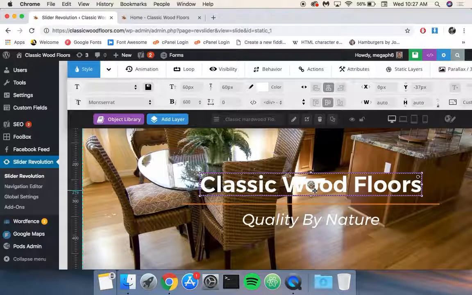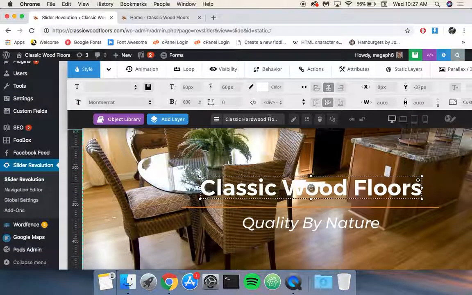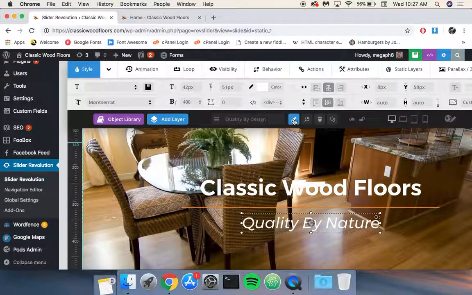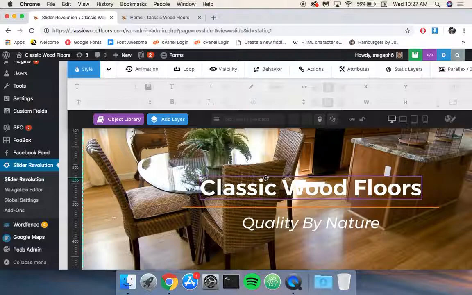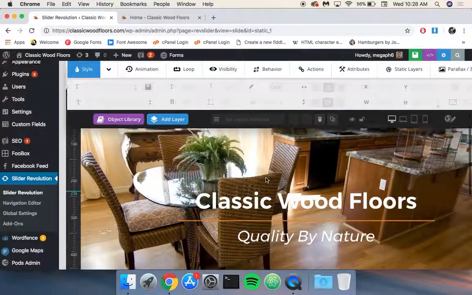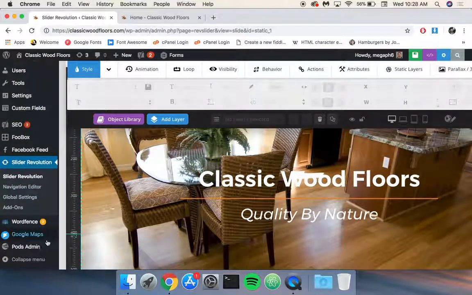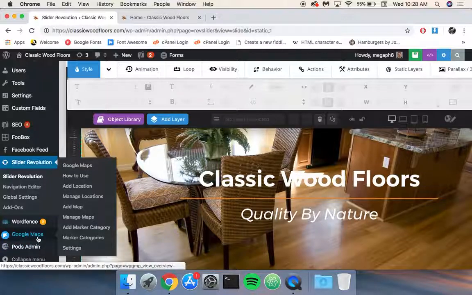If you ever want to edit these things, you can click on them. And let's say you want to change your slogan here. You can click on quality by nature and then click here and then add something to it. And then it'll save there after you click the save button. If you have any questions about how to edit the content on your sliders, though, be sure to let us know. But that's basically everything for the basic content of your website.